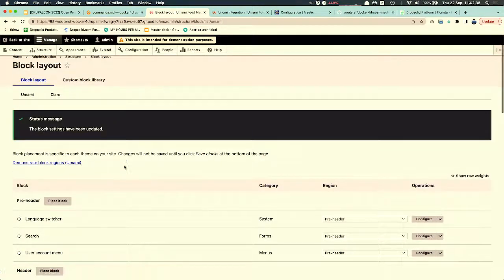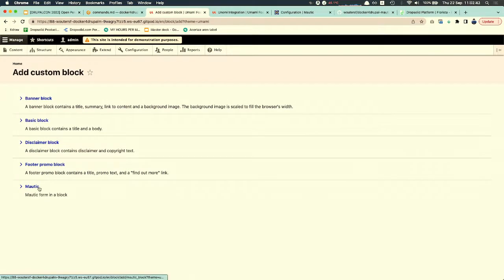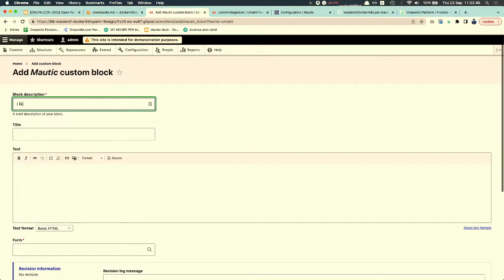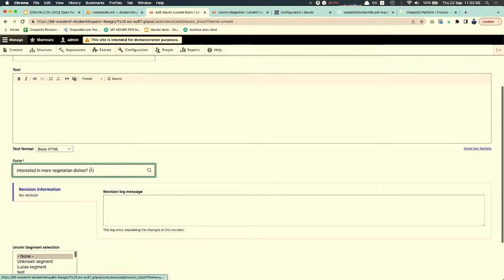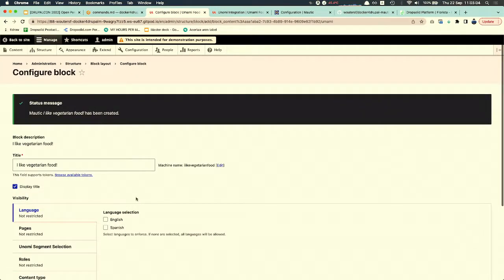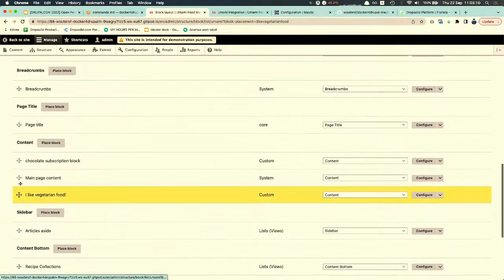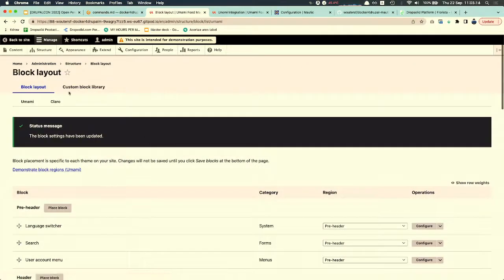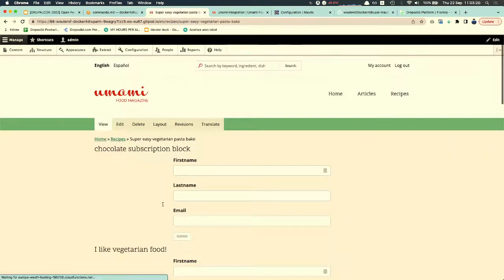We do it because that's part of the demo, but you could just as well show an extra chocolate image on your homepage based on the section that they're in. I like vegetarian food, so that's why I'm adding the I like vegetarian food block. And the second newsletter, I'm interested in vegetarian dishes, will only be shown to people who like vegetarian. To illustrate this, I'm going to select the content region, drag it on top of the content, save the block, and now, as an admin, of course, I will see these blocks. Let's go to a recipe, and you see there are the blocks.